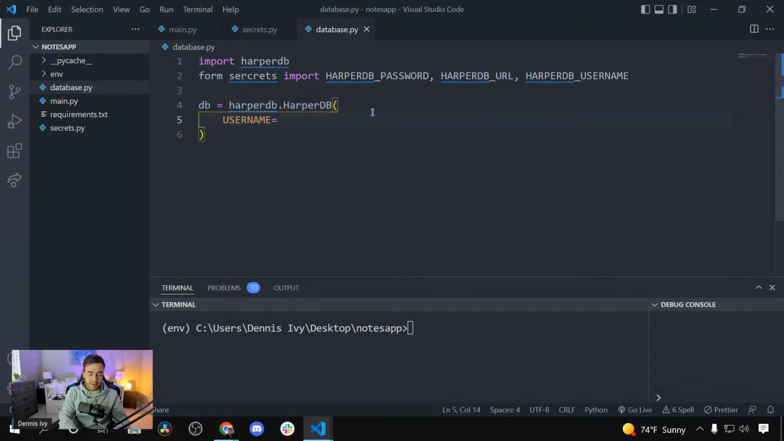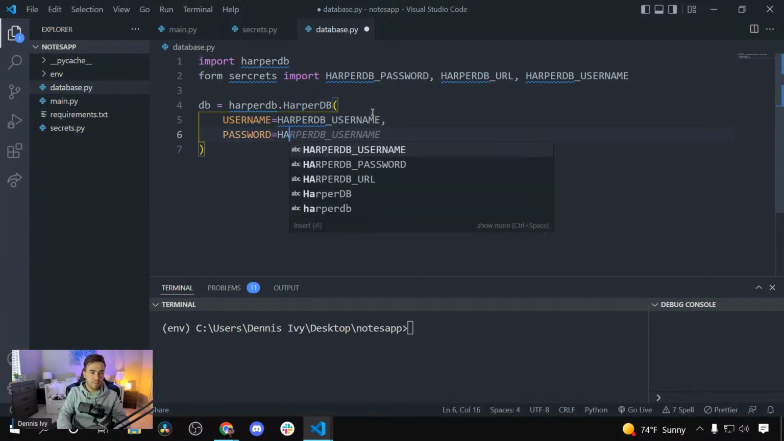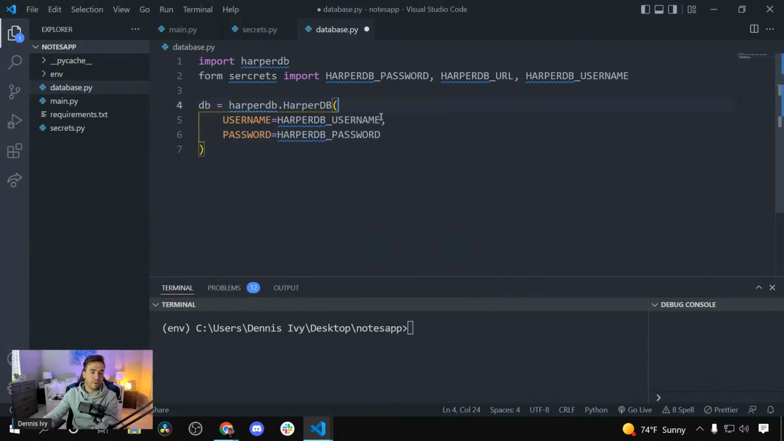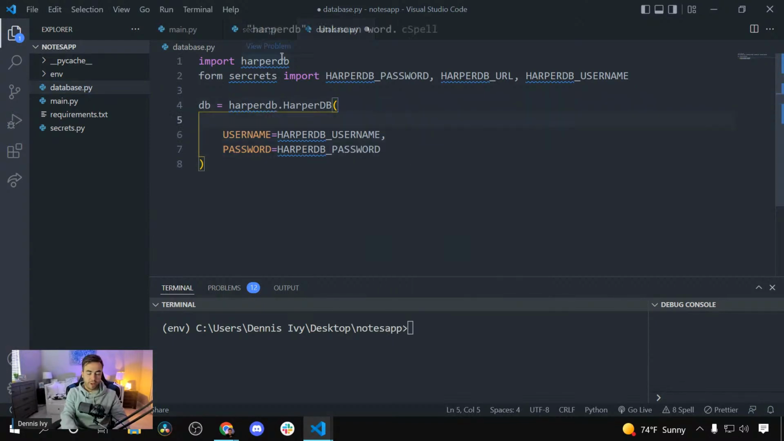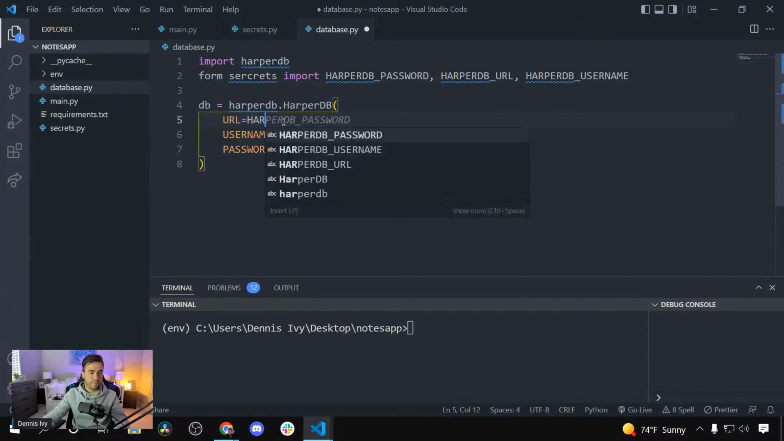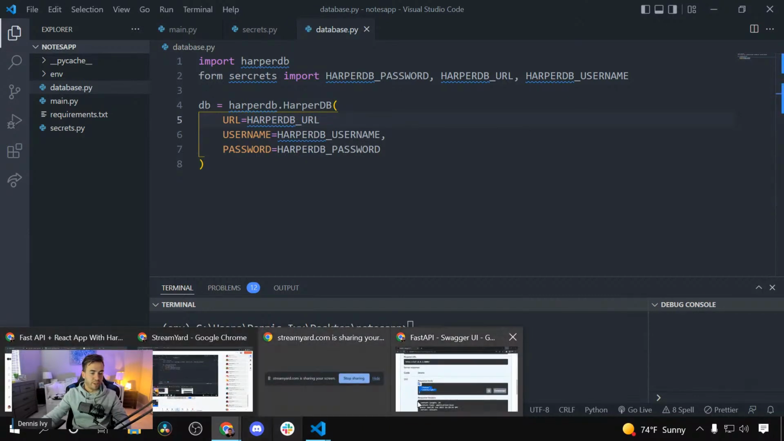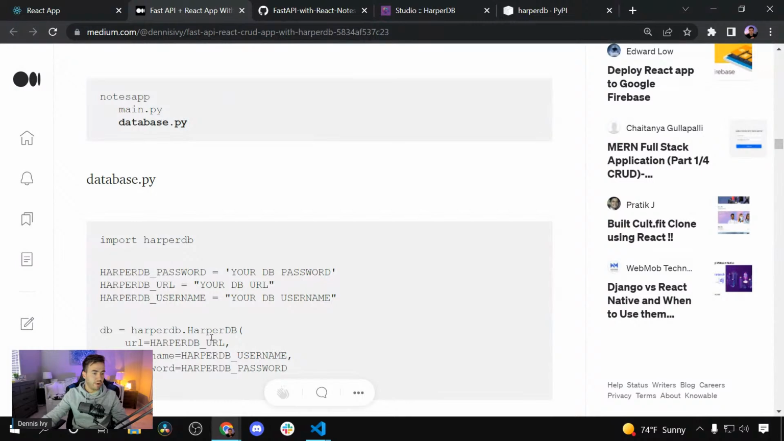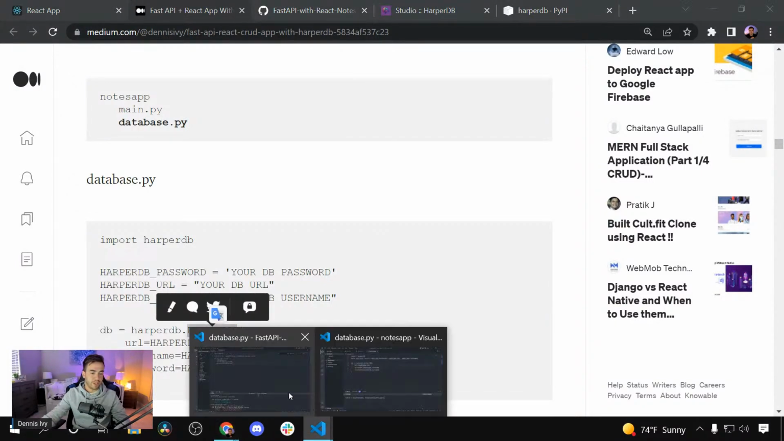All right, so let's go ahead and set that up here. So we'll do password. And let's throw in the URL at the top here. HarperDB URL. Okay, I just want to make sure I did that right. So we have HarperDB. There we go. Awesome. And all these need to be lowercase, so let me just fix that.